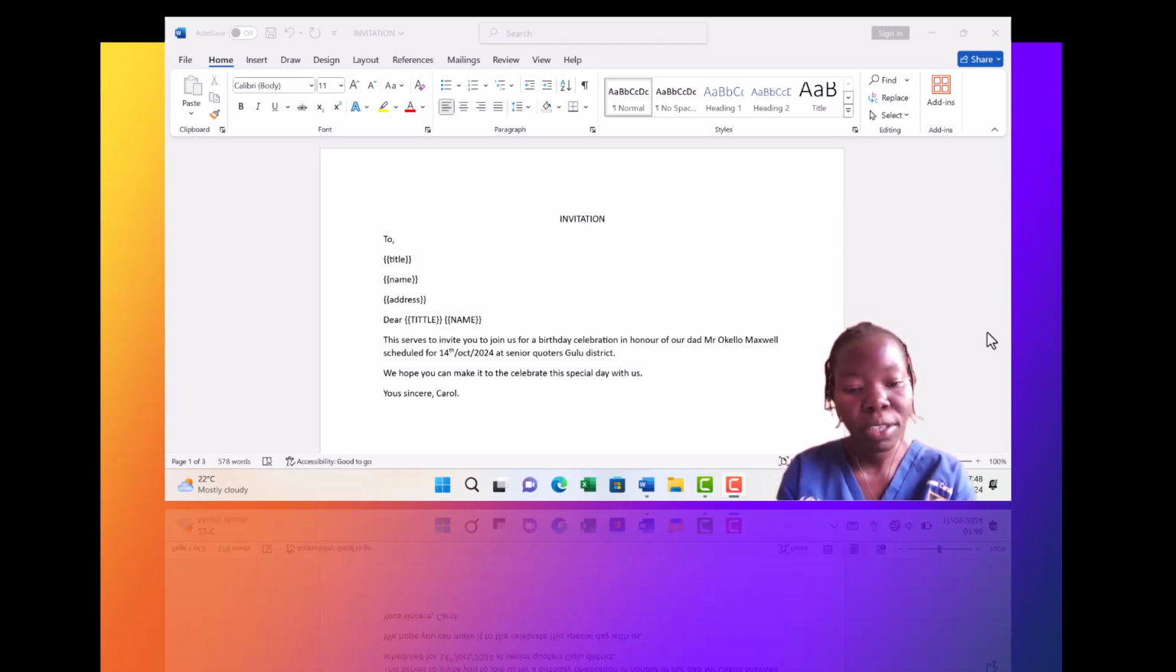When you click on Finish and Merge, you select any of the options appearing in the drop-down menu, which may include print documents. That will print out your merged documents. You can go to edit and so forth. So that is briefly how to perform mail merge.